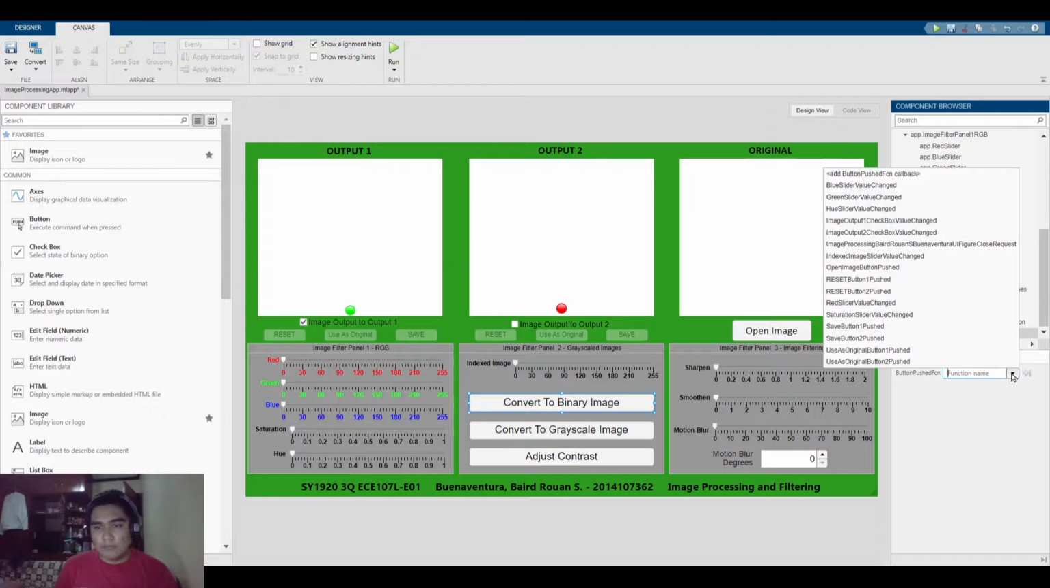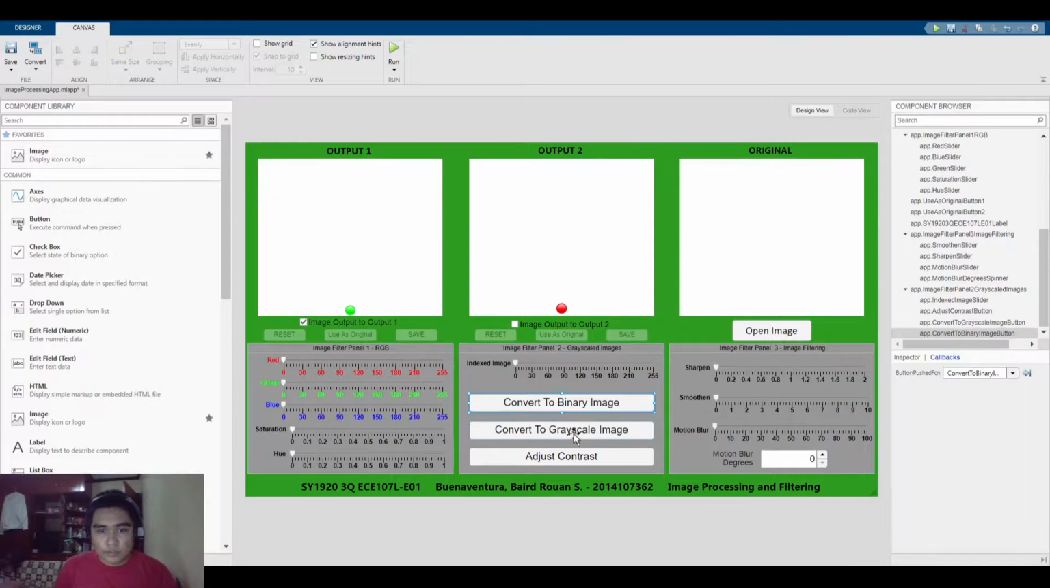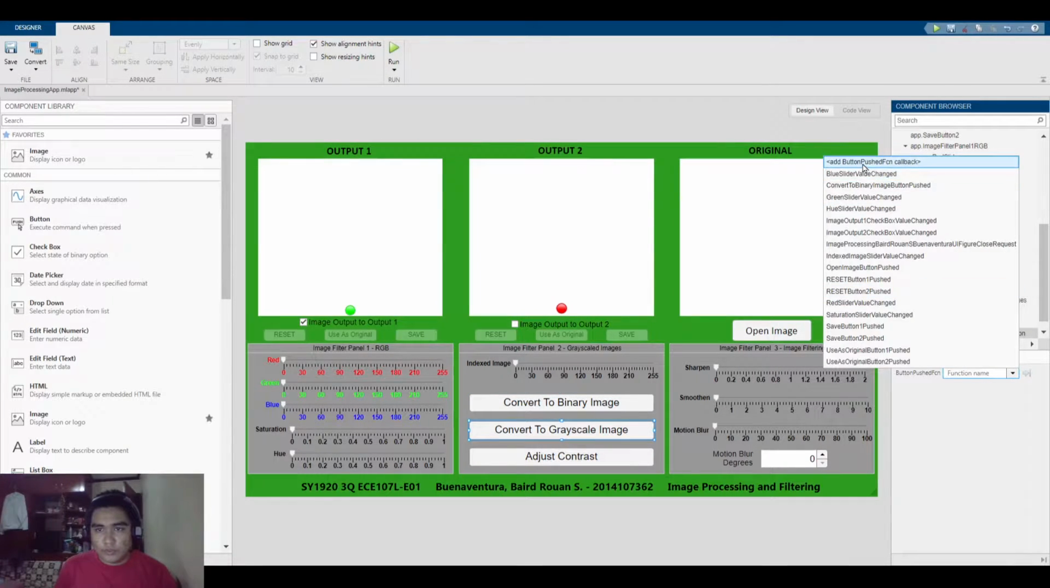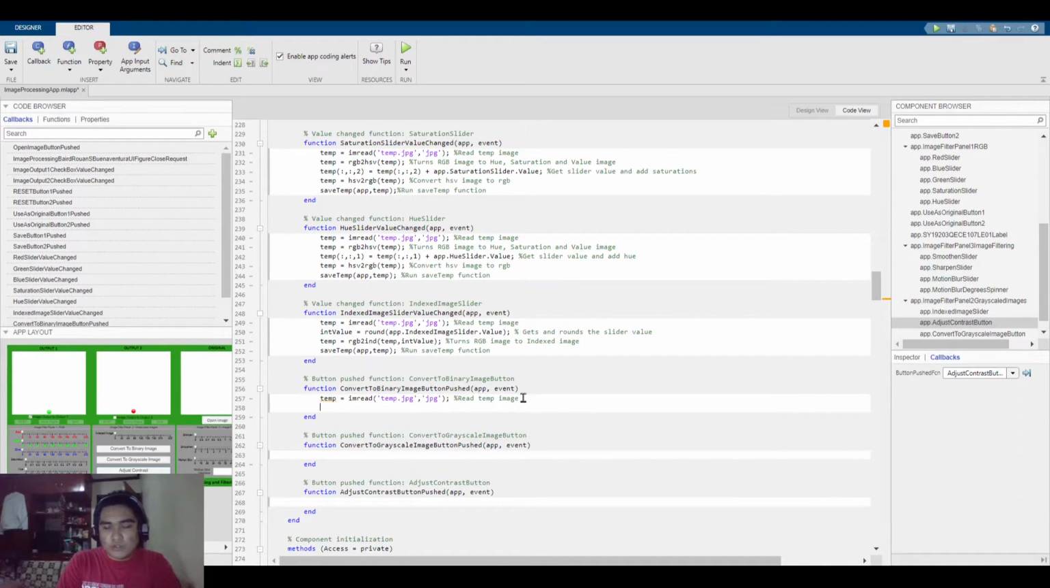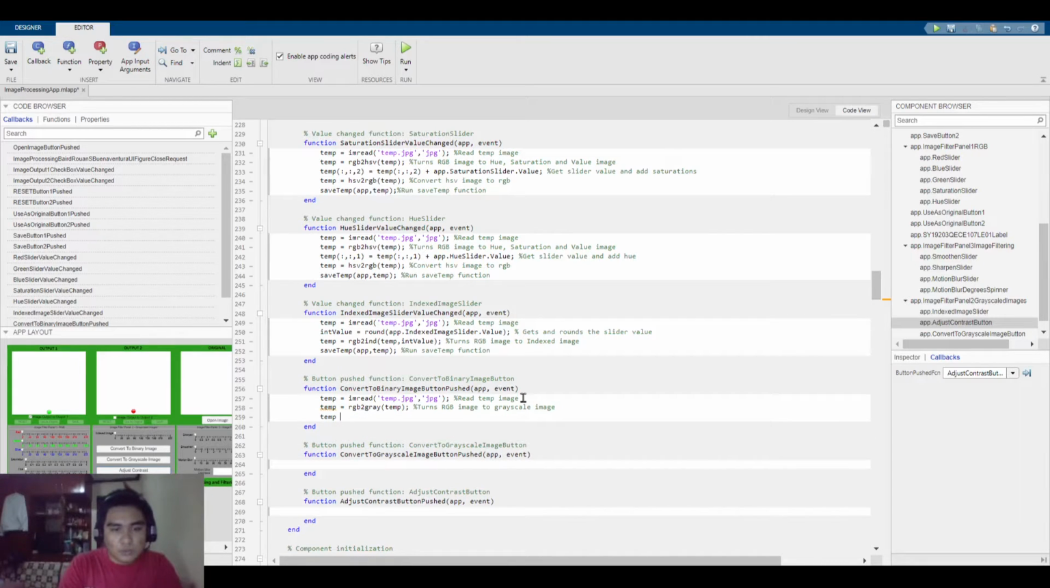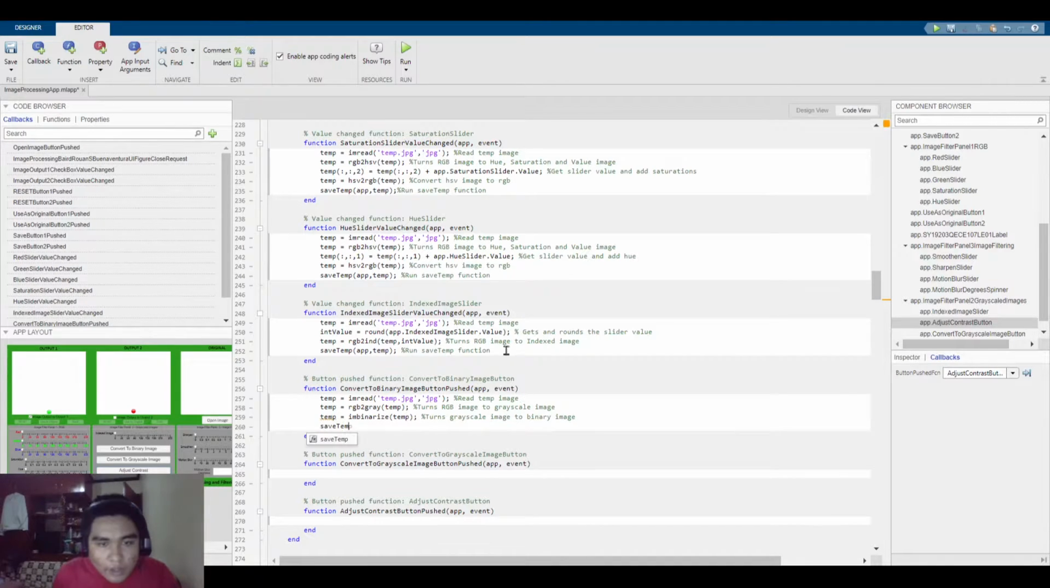Next is the binary image. Add the button, grayscale, add the button, and adjust contrast, add the button. First is convert to binary image. Binary image only uses a grayscale image. It encounters errors when you use RGB images. So we will first turn the image into grayscale using rgb2gray. Then we will use the binarized image. Then we will save. Let's just copy and paste.